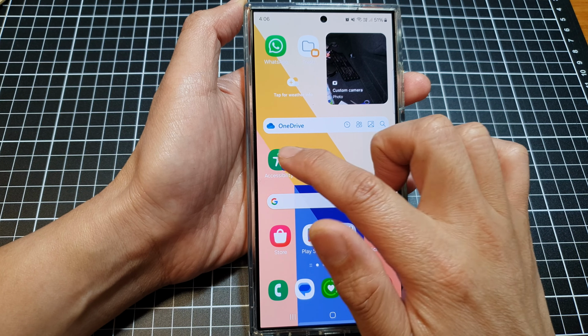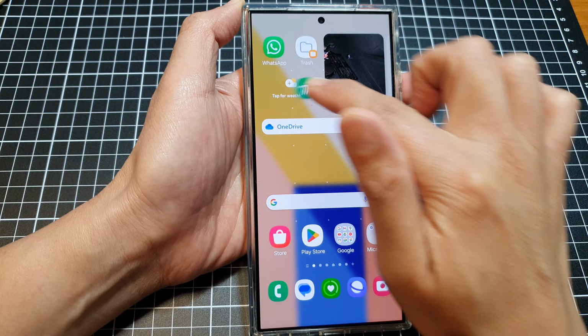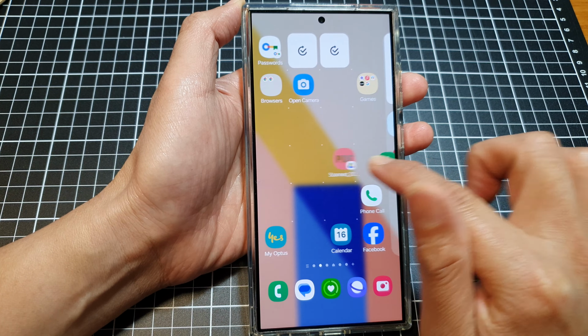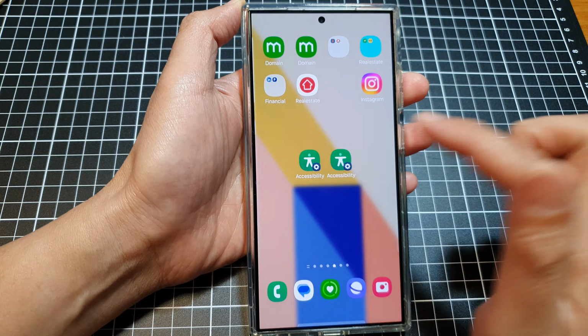Once it is added to your home screen, you can touch and hold, and then you can rearrange and move them to a different location or even a different home screen page.